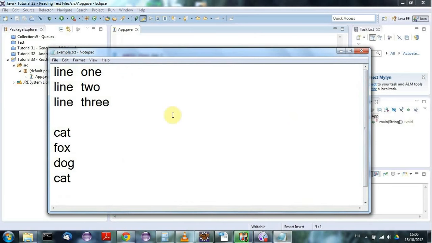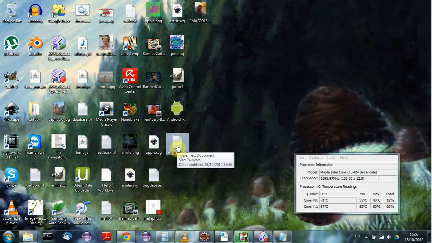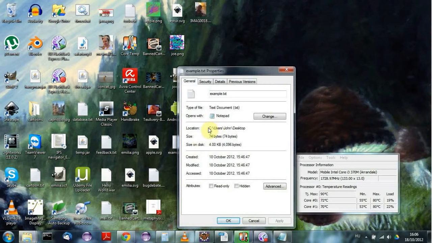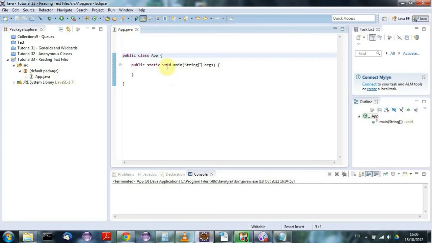I've saved this file on my desktop, so if I look at my desktop here, here's my file. I'm just going to right click it, and on Windows you go to Properties, and I think on the Mac there's a Get Info option or something like that, and I'm just going to copy this path to the file here. Now in Eclipse I'm going to create a string, and I'll call it fileName, and I'll set that equal to the path of this file followed by the name of the file, which is example.txt, like that.